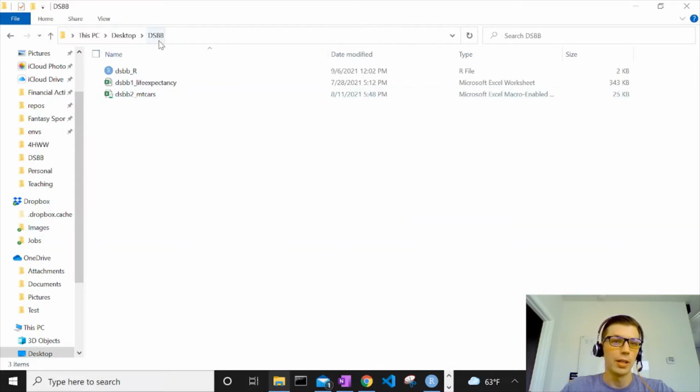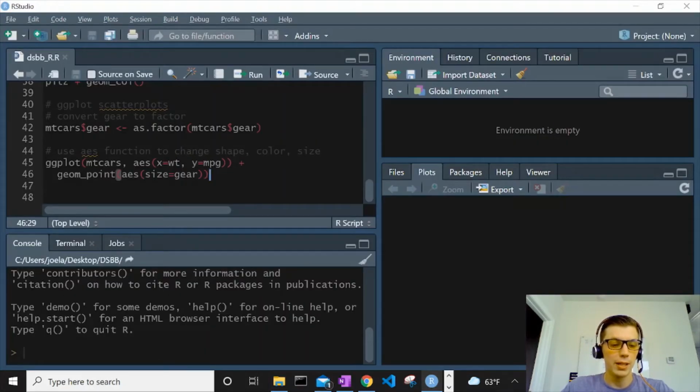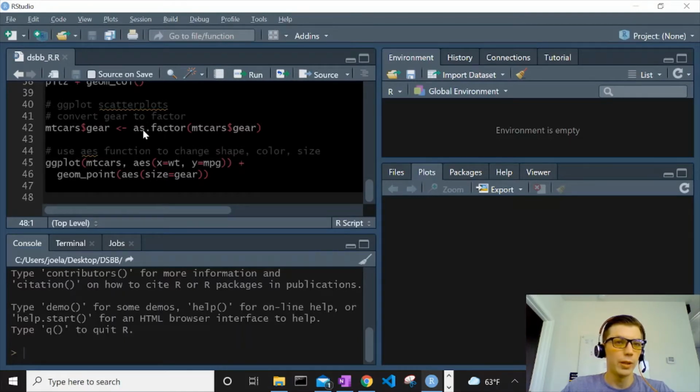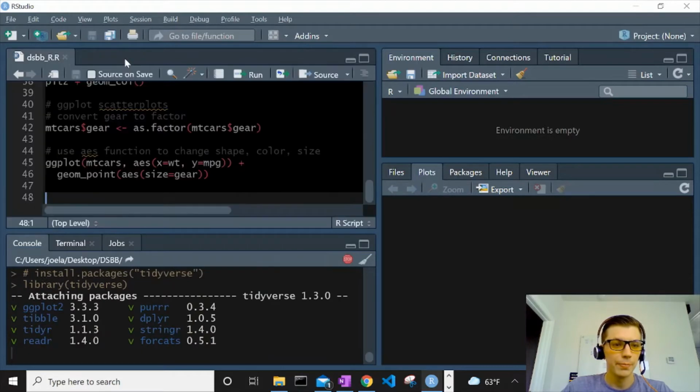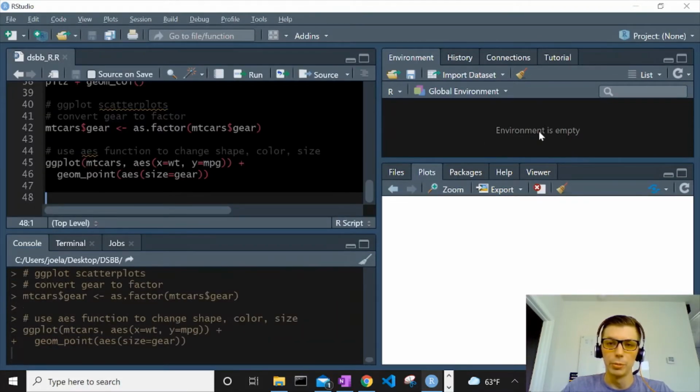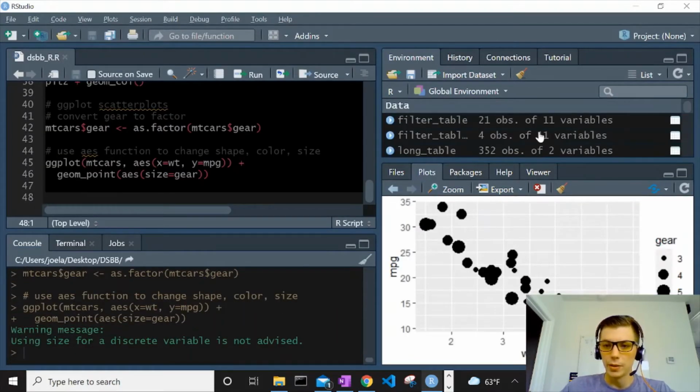So open up your DSBB folder wherever you have that saved, your latest workbook, and it should be the only R workbook that you have. Open it up, run it by selecting everything. You can right click, select all, or Control A on Windows, and click run. It should bring you back to where we left off with no errors. Install all your packages, everything like that. You'll start to see your global environment populate. It's taking a second for me.